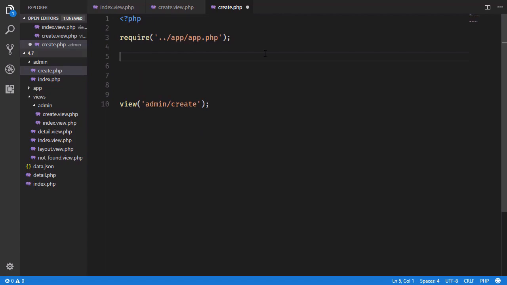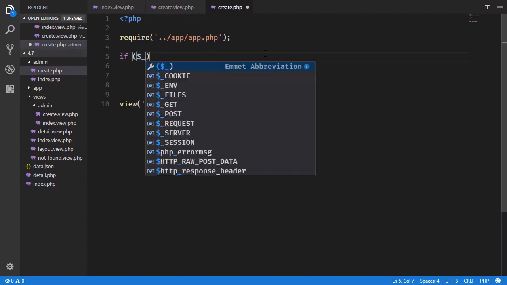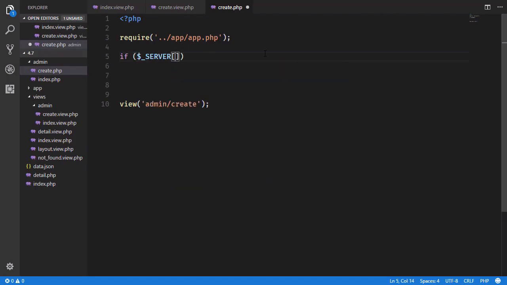Because if it's a post request, then we of course want to process the incoming data. Now we can do that with our server superglobal, and then we check the request method to see if it's equal to post. And I want to break this out into another function because it would be useful to just have a function that says is post so that we don't have to type this all of the time.